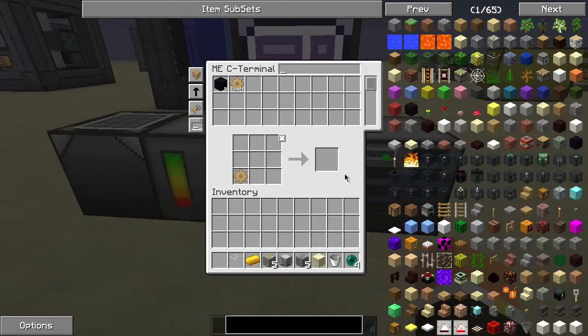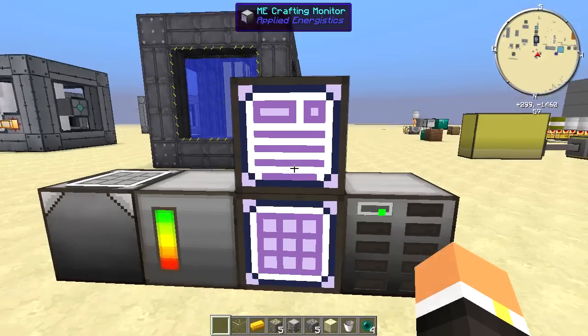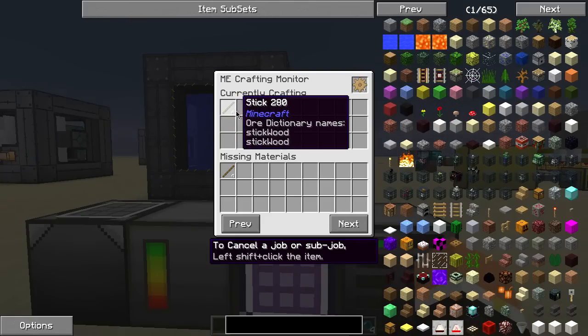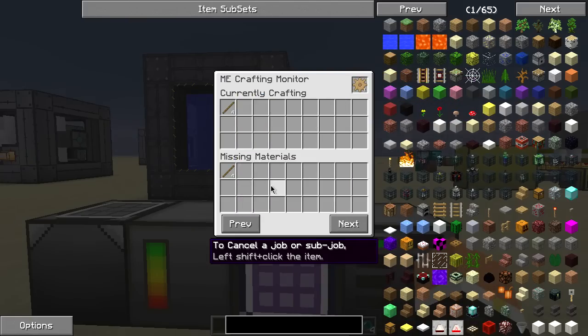So if I say want to craft another gear, you can see currently crafting 1 wood gear, and it's looking for the sticks, and it's missing 4 sticks. So this is kind of where you can figure out if something's missing, if you're trying to do a recipe or anything like that. And you can do the next and previous to look at the different jobs.